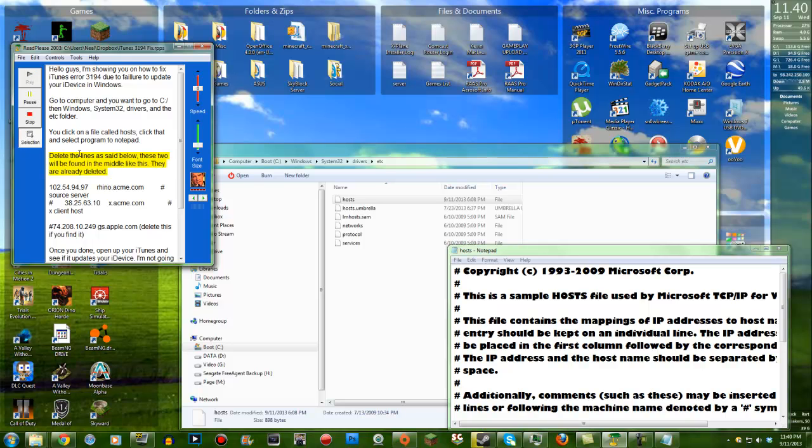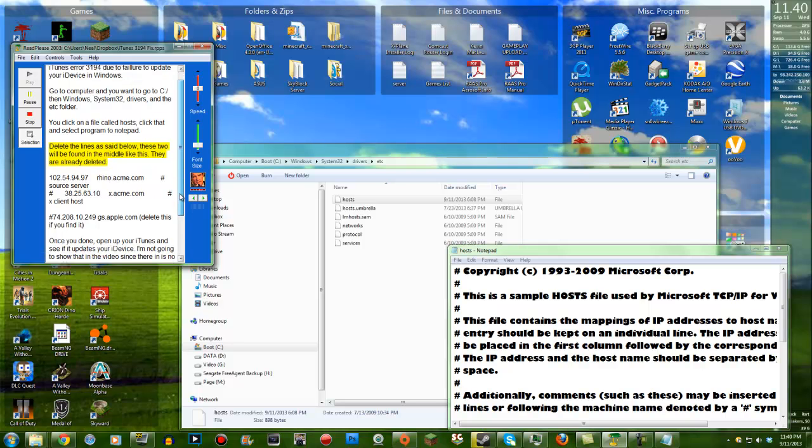Delete the lines as said below. These two will be found in the middle like this. They are already deleted.